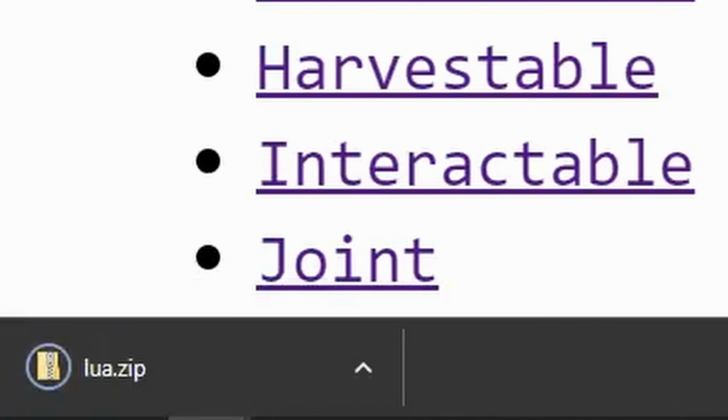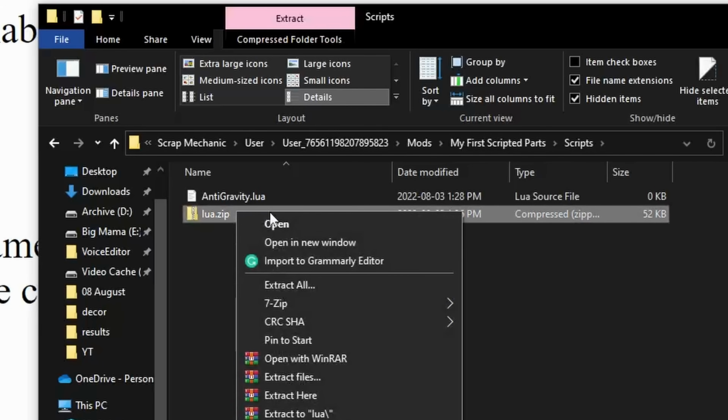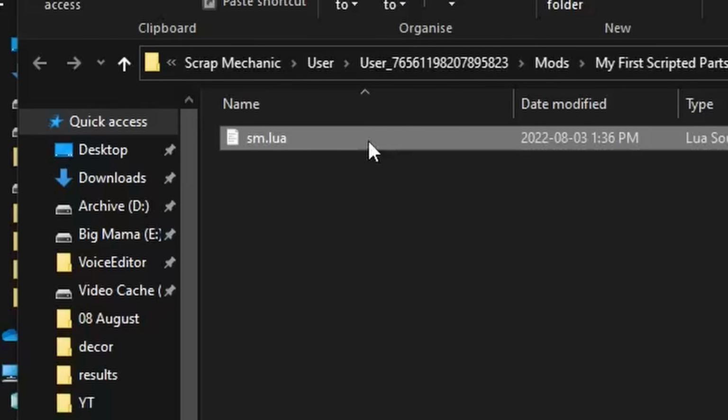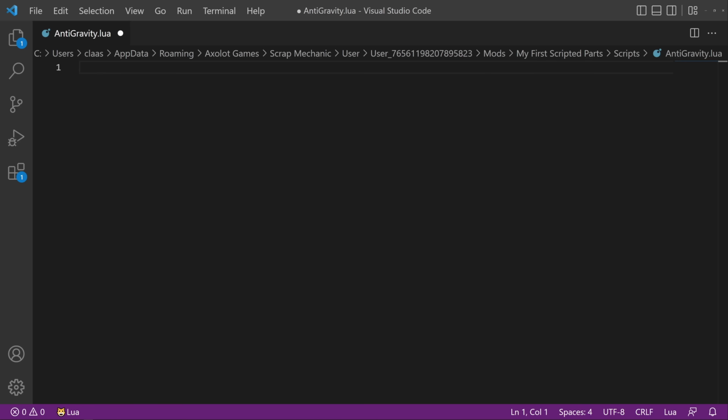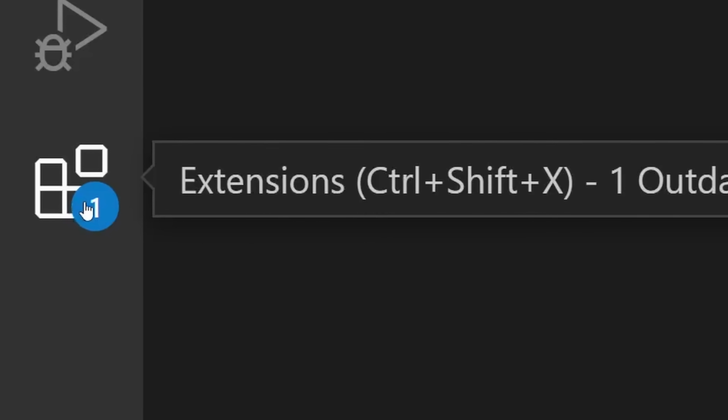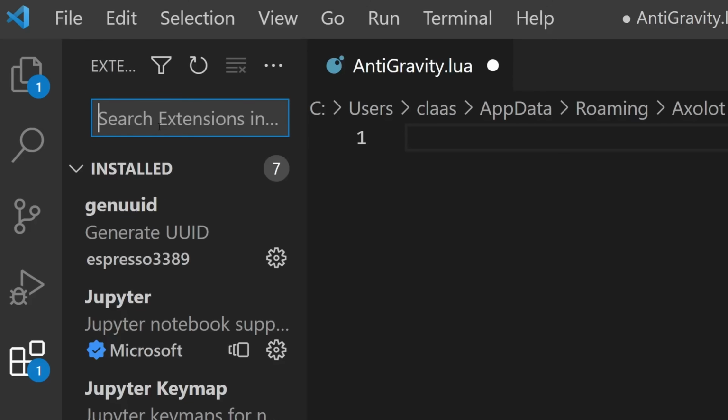This is gonna download a new zip file. Just right click on the zip file and extract all. Then you should see sm.lua. Now we want to put this file somewhere where we're gonna keep it. Then we go back to VS Code and we're gonna click this button over here, which is for extensions. And now we're gonna search for Lua.